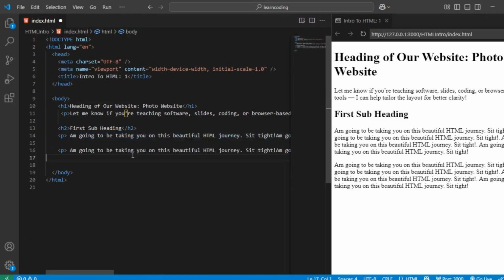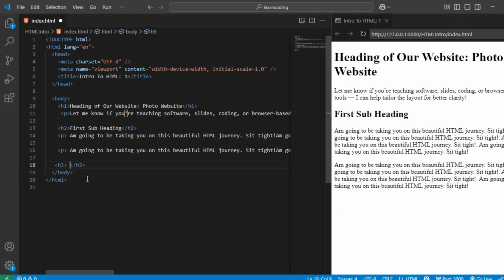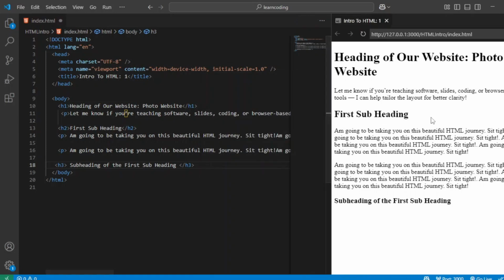Then you could have your third level heading. Call it a subheading of the first subheading. Whatever your website is about, you name it like that. Then you right click, show preview, and you see the preview here.